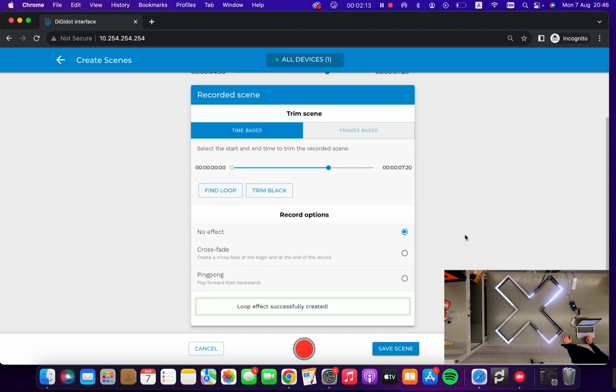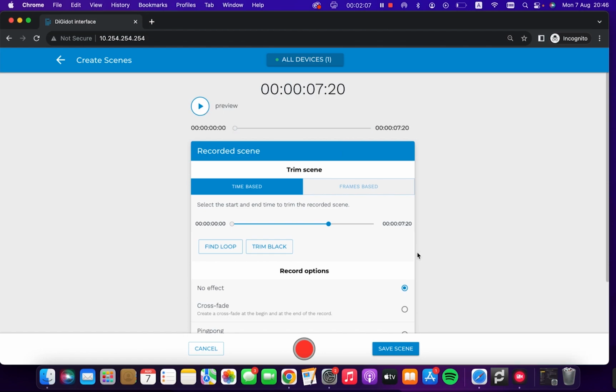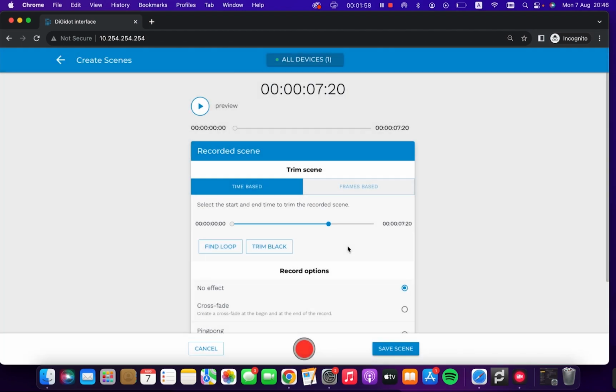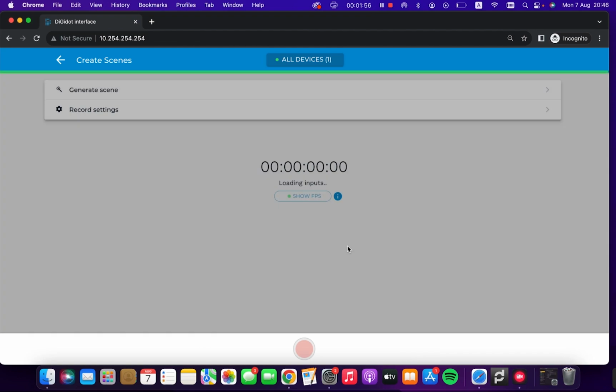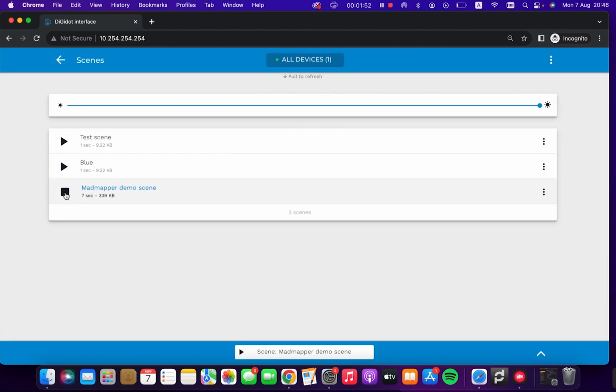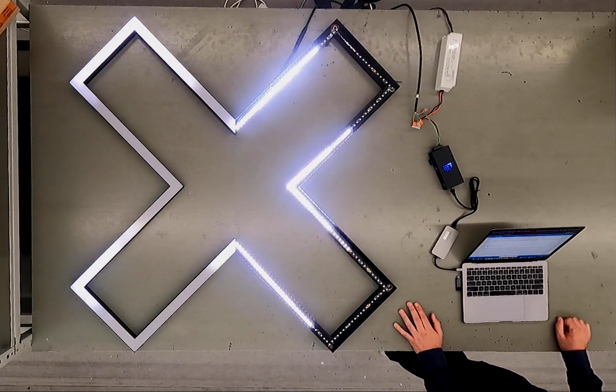And the last step to save the scene is to stop, of course, the preview, because we want to save the scene and not see the scene. Madmapper demo scene like this. Go ahead and press save. And now we can go to the scene page over here and play back the scene without the need of the Madmapper software.